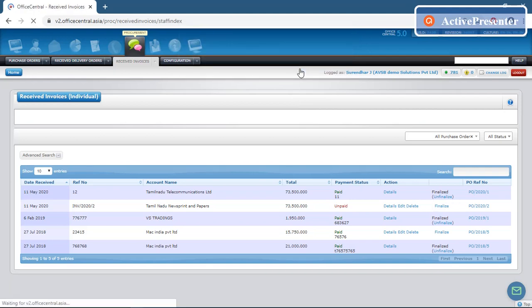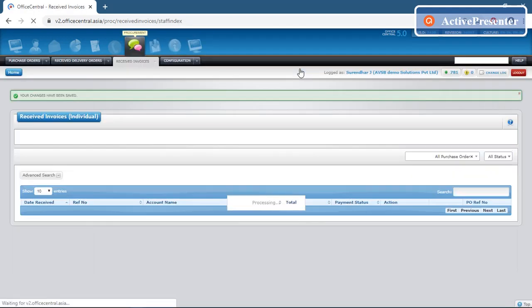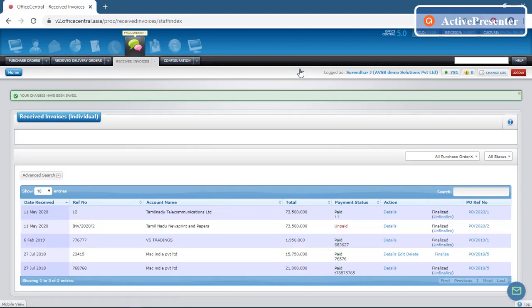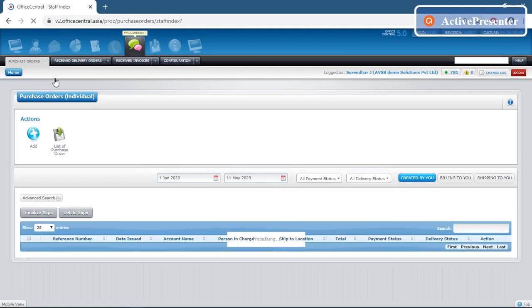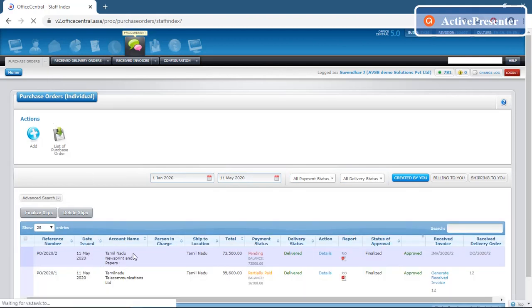So now you're going to pay for the received invoice. You can see here my list of purchase orders. The supplier name is Tamil Nadu Newsprint and Papers, and the total amount, and the amount was pending, so you had to pay. The received invoice is generated, and the received delivery order is also generated. Now you're going to make the payment.